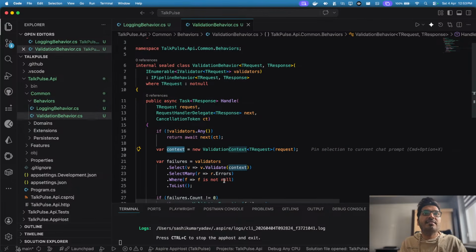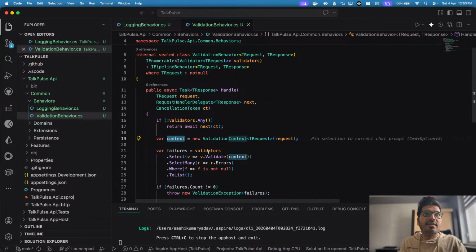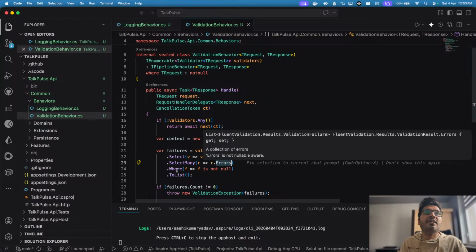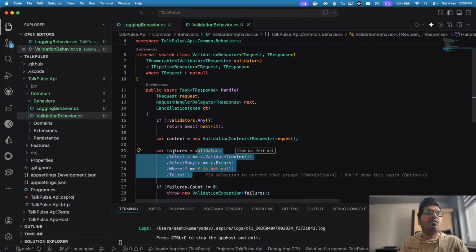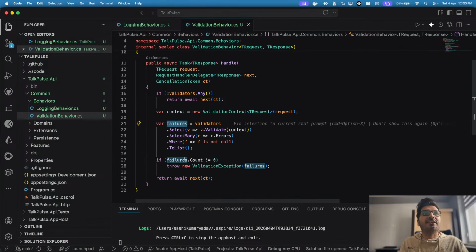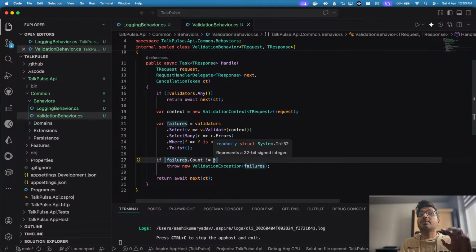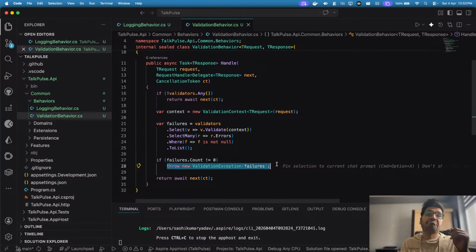You take the context, and against the context, it takes those validators and checks if the validation is correct or not. If it is not, you get the error, it checks that your error should not be null, and based on that, it returns all the failures. And here it checks if the failure count is not 0, which means there are some validation issues, so it throws an exception.